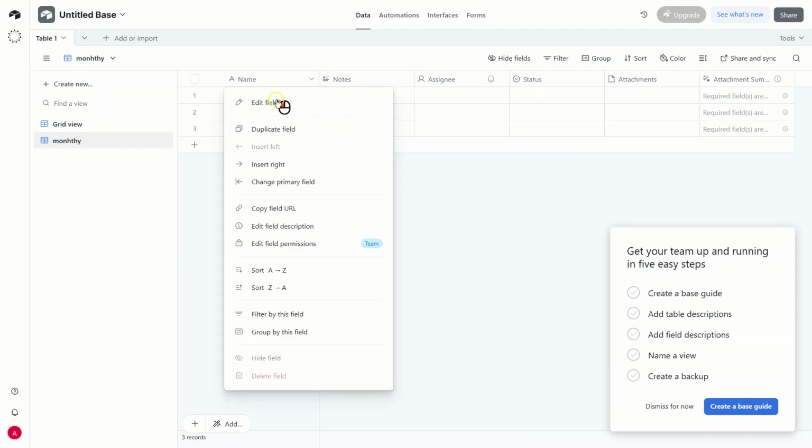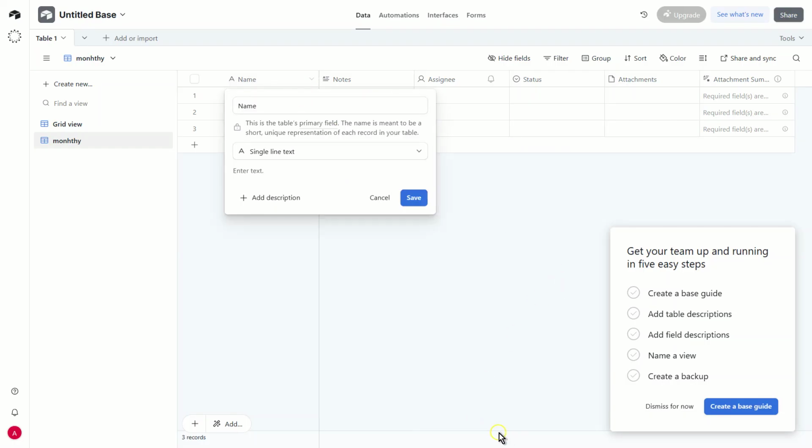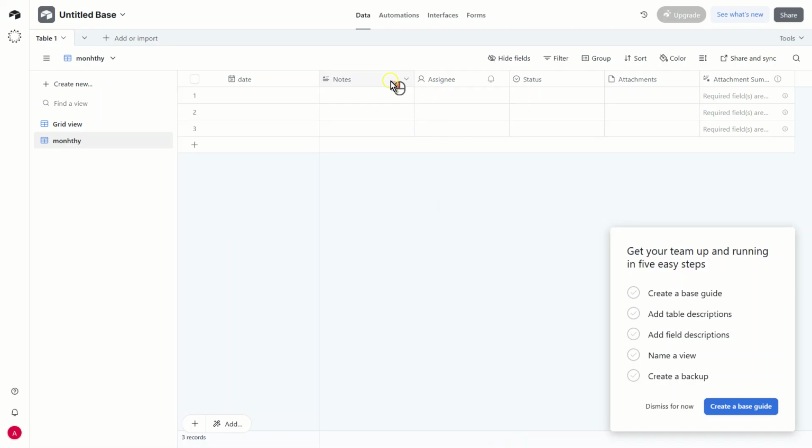Next, add another field, name it Category, and select Single Select field type. Here, you can add categories like rent, groceries, utilities, and so on. This helps us categorize the expenses, making it easier to see where your money goes.